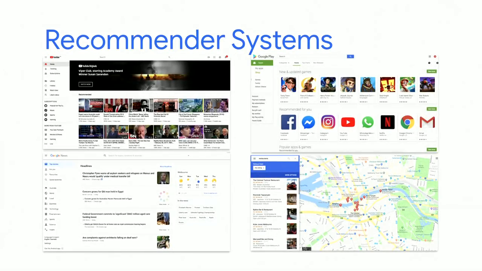Furthermore, you can also solve many other problems. For example, recommender systems, like YouTube recommendations, Google Play, navigation, news. Those are many other problems where you can basically say, I want to optimize for my objective, my long-term value, not only the short-term, but also the long-term value. And RL is really good for that, when you want to optimize for the long-term value, not only the short-term.